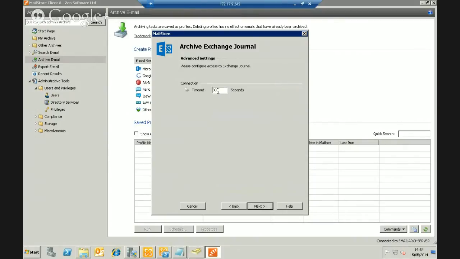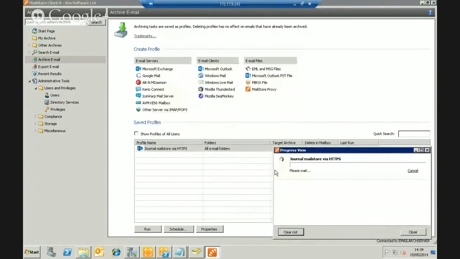Last page here really is just a connection timeout. We'll leave it on the default, but that's effectively allowing it to time out after 300 seconds if there's no traffic. You give the job a name, and you can leave it as the default, but I like to give it a slightly more meaningful name just so I know what it's doing. And then the final option is, do I run this job manually now as soon as I click finish? Well, why not? Let's run that job.